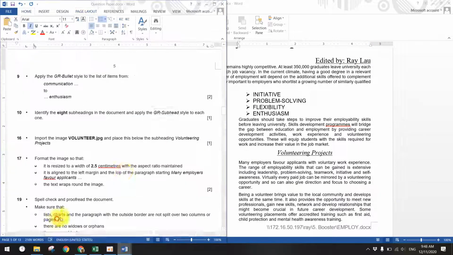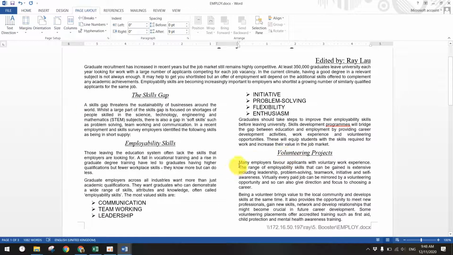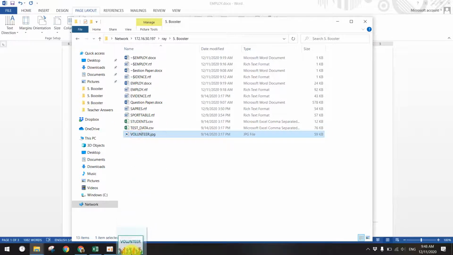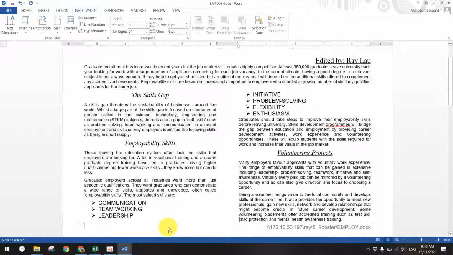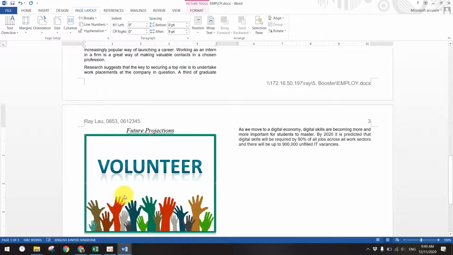Import the image and paste it below the subheading Volunteering Projects, image here. I suggest you just drag the volunteer picture here. Nothing happens. Go to here.